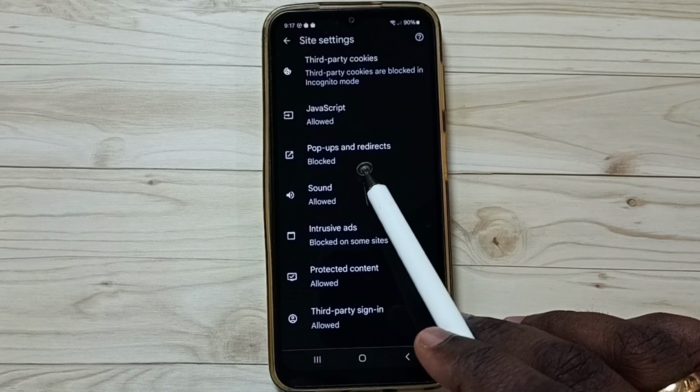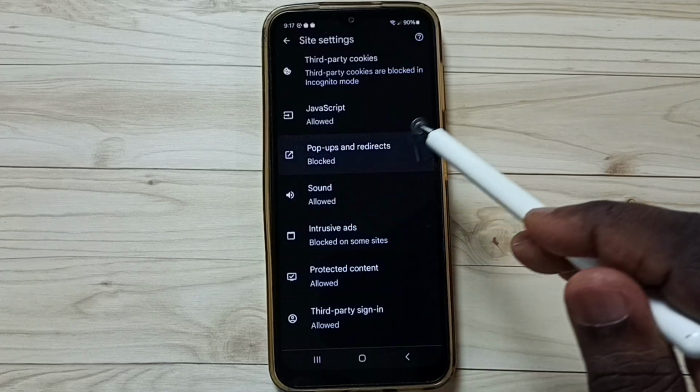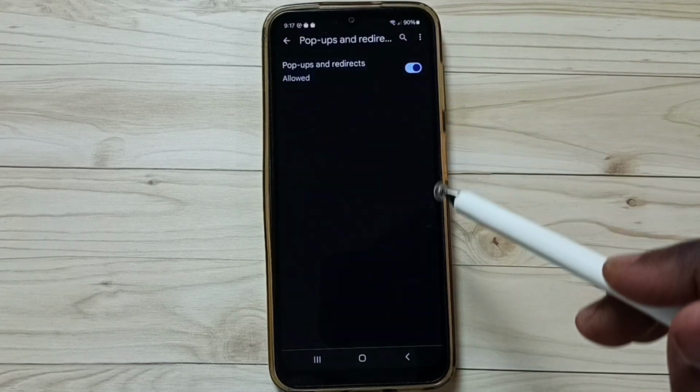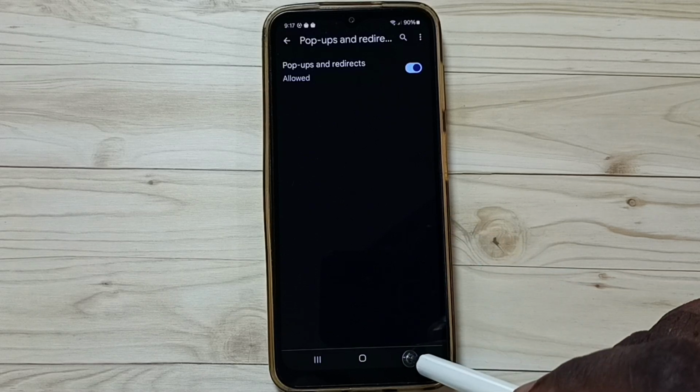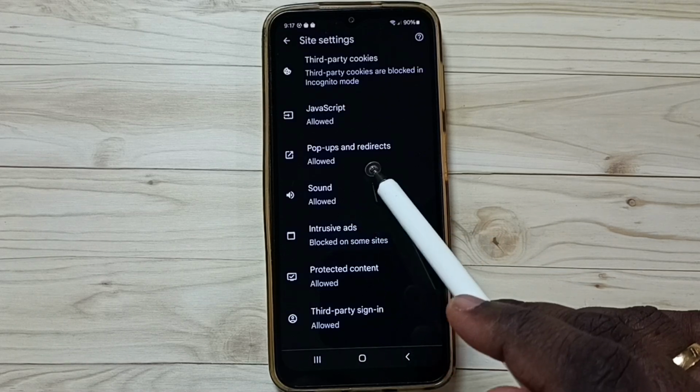And later if you want to unblock, again come here, just tap here, enable this option. So this way we can block and unblock pop-up ads. Please try this.